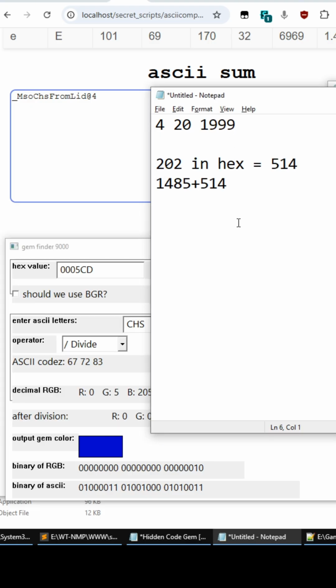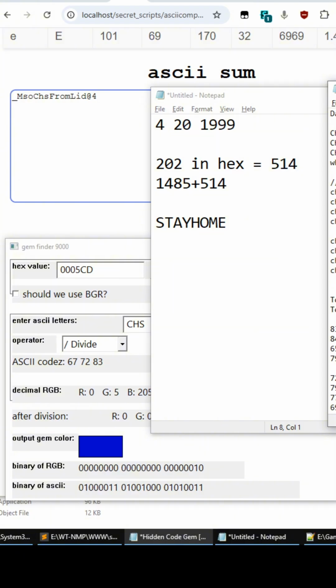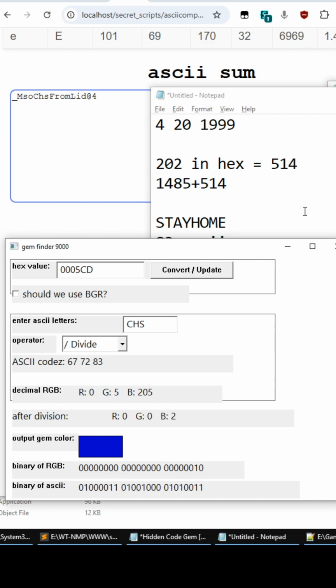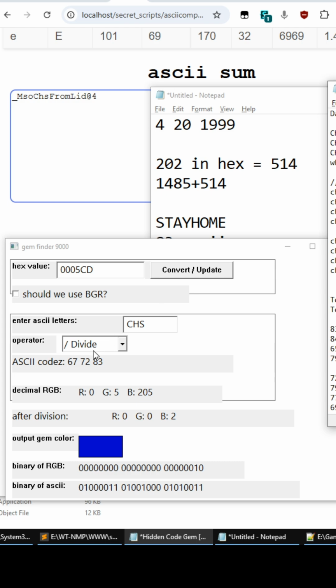1999, just like that. Now we need to find stay home in ASCII, and I think there's 1 character in hex. So for this, we have to go to CHS, and we can just do 83 for ASCII for capital S. So 83 ASCII, and then we need to go to division, which we already are at, and we're going to be using 83, and we're going to minus the B value right here, plus the 3 right here, because there's 3 characters in CHS, and that's going to give us 84 in ASCII.